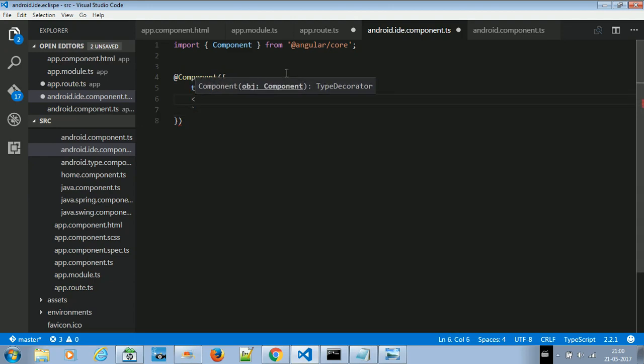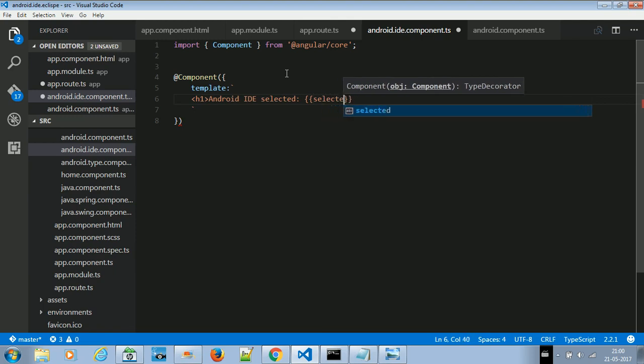So here I'll write, say, H1 bold text, Android IDE selected, and then I can bind it with some variable. Let's take a variable name called, say, selected IDE. So we need to define this selected IDE. Okay, so we'll do it in a moment.